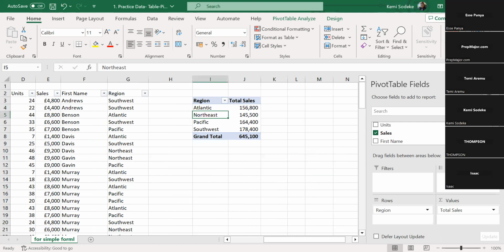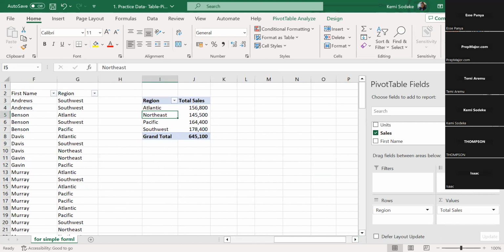Okay, let's see, what else can we do? We can also now add a filter to this pivot.